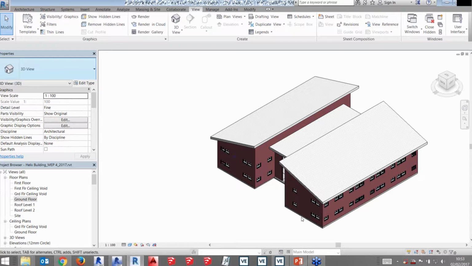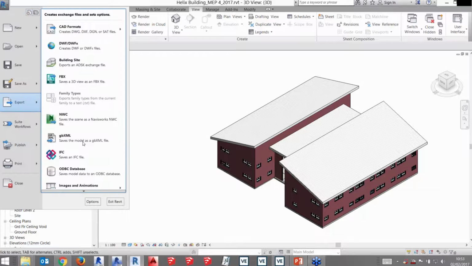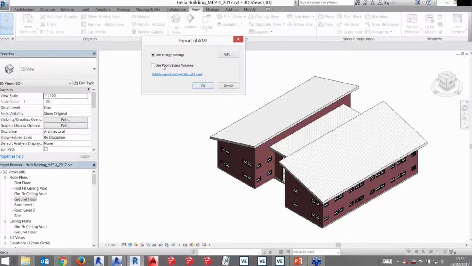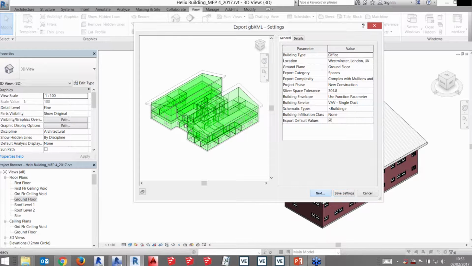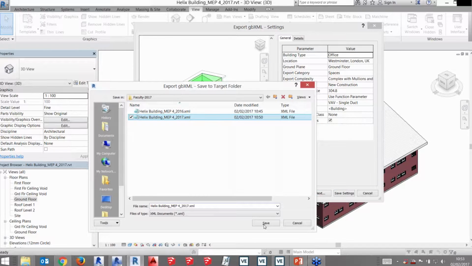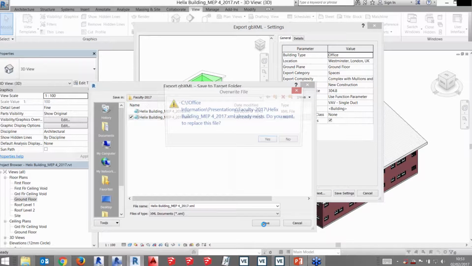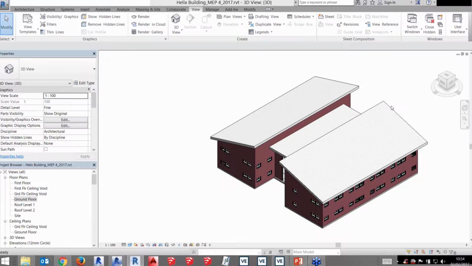Before I do it as well, I'll just export that. Export GBXML. 2017 we're using, so we use room and space volumes, and we'll click on next and save that. So we've exported that, so that should come in a lot tidier.